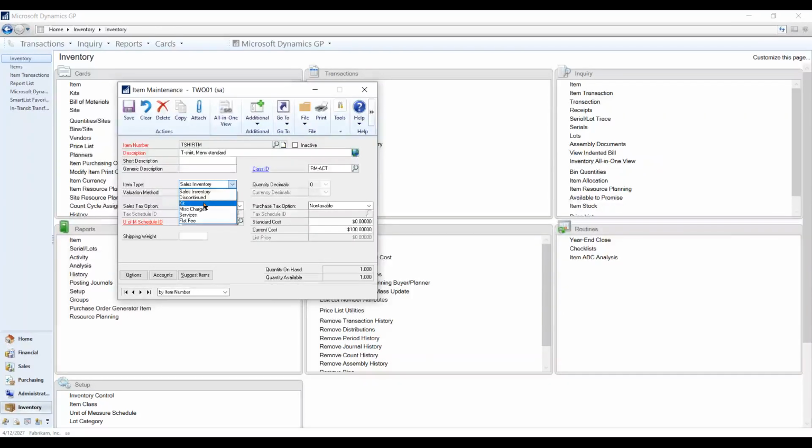So that's a little bit different than an assembly. If you wanted to absorb everything into it, then you would use a bill of materials and an assembly instead. Miscellaneous charges.